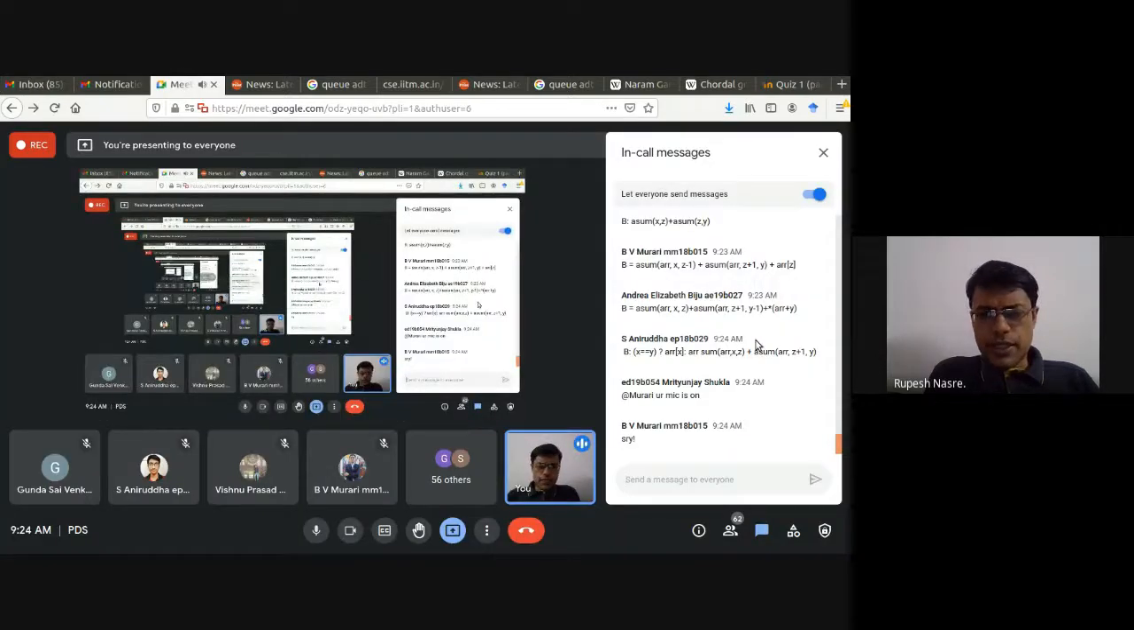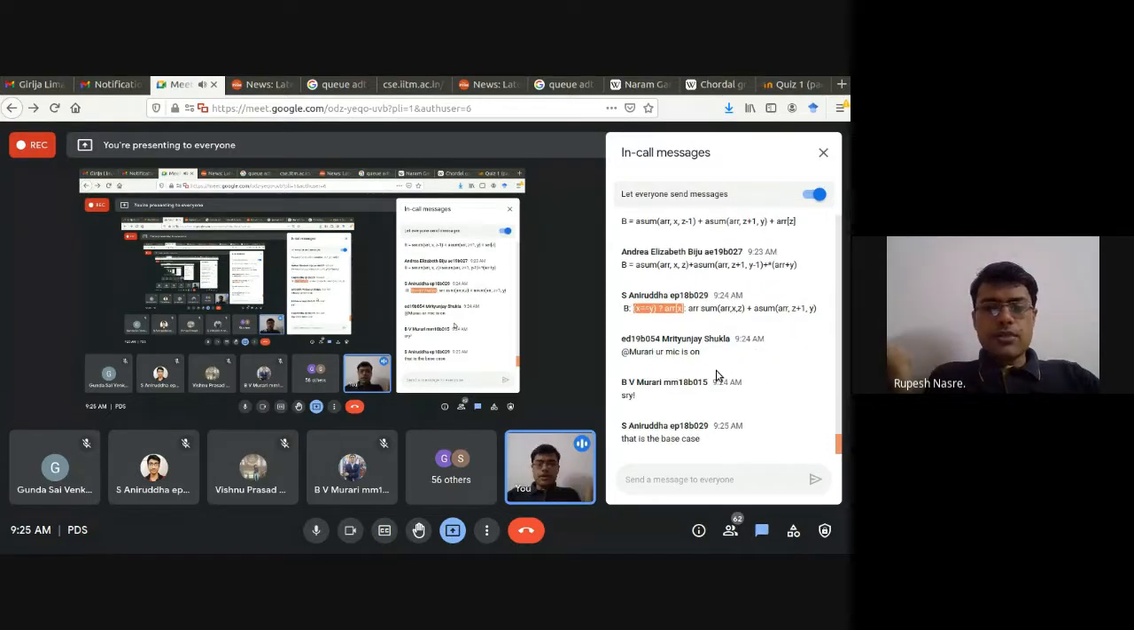I was just wondering, do we really need to give this condition? This condition is okay, it doesn't harm, but I was wondering whether we need to give this: X equals Y, then return ARR of X. Because even if you don't have that condition, the recursive calls are going to return 0. So I think it should not be a problem even if we do not give that condition. But even if you have given the condition, it's okay. Doesn't harm anything.